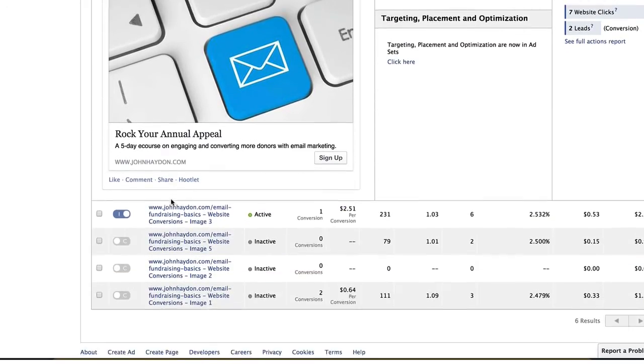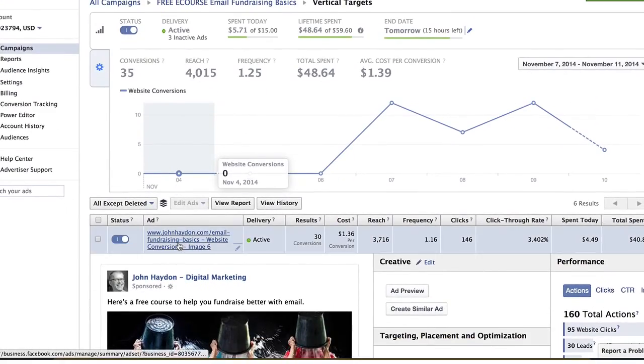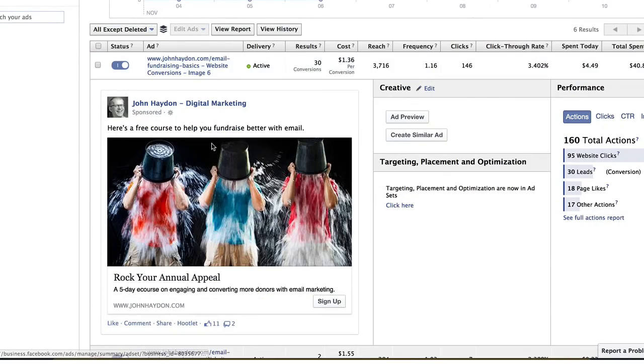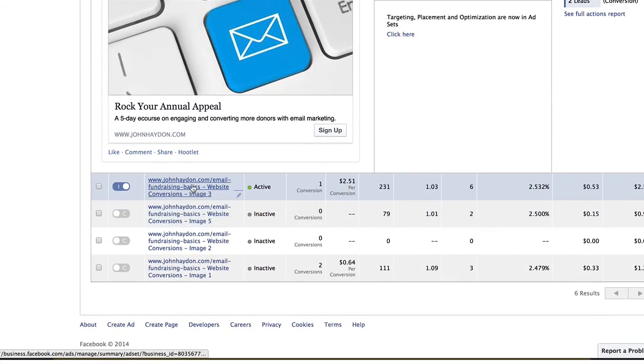Okay, you can get a preview of everything, all the images that seem to be working. Let's see, there's a third one here. Here we go. That's interesting. You learn something every day. I didn't think that this would actually do well. This is why you split test, right?